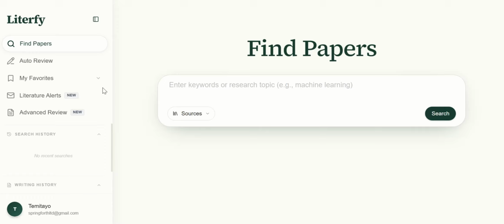On the left hand side, we have various tabs. We are going to go step by step in analyzing what they are actually used for. On the left hand side of this website, we have the find papers. We have the auto review. You can add some papers to your favorites and then you can set literature alert exactly as it appears here. So let's start with find papers.